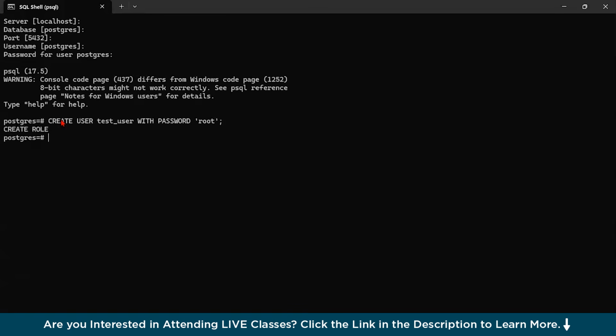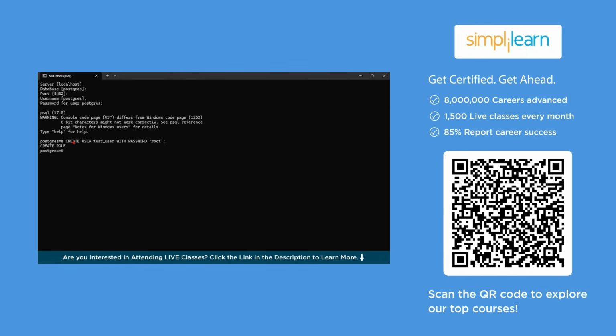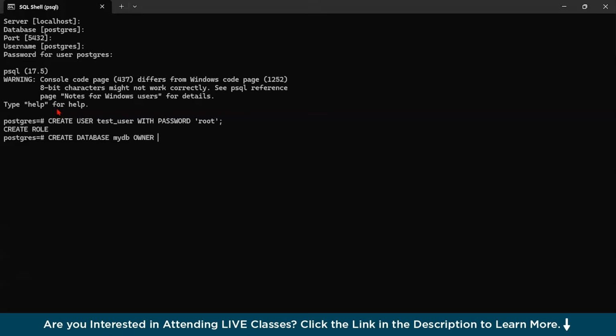And after that, what you could do is create the database. So instead of user, we are going to type database. Create database, and give the name of the database as MyDB. And let's say owner. Let's give it as testuser. Now click enter. And here you have successfully created your database.